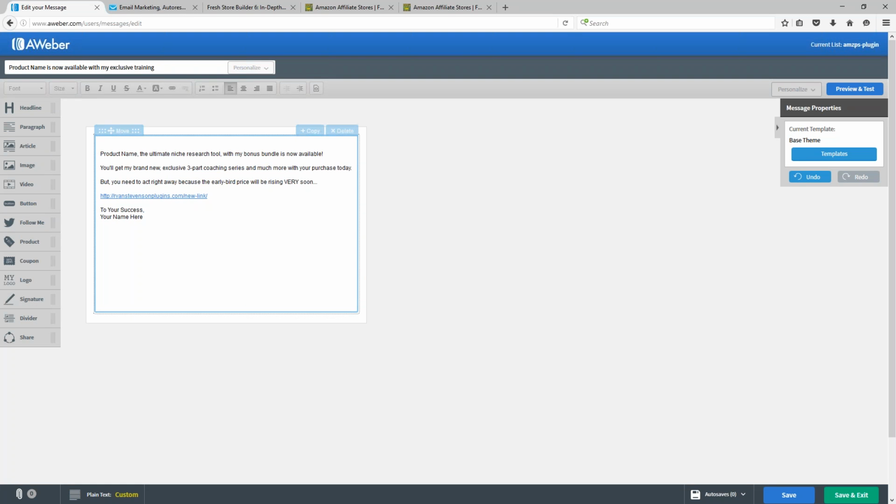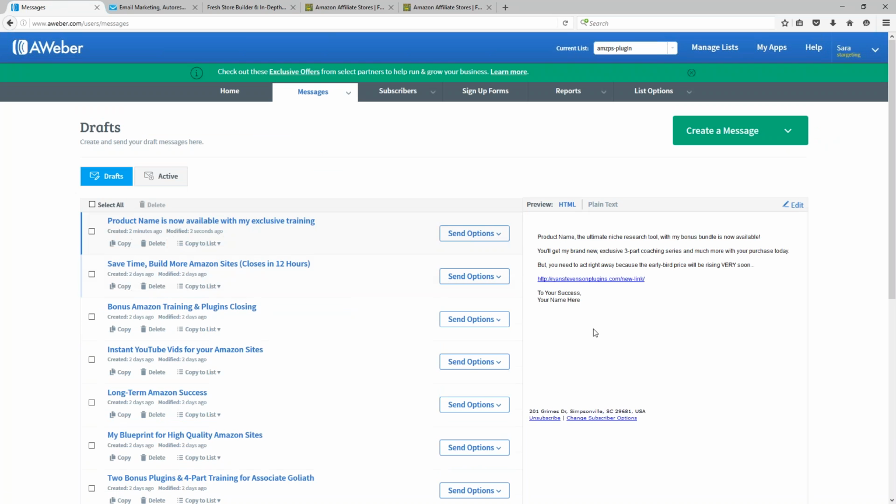So this is the basics of how to set up the email. You click Save and Exit, and now your email is here in your drafts. To actually send one of these emails on Aweber though, you have to go down to Send Options and click on Schedule a Broadcast. If you want to test it, you can always send a test email to yourself first before you actually go and schedule a broadcast though.